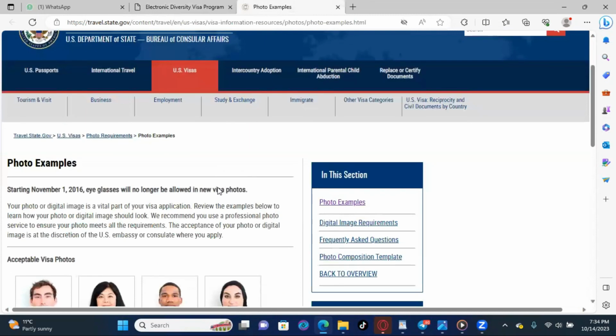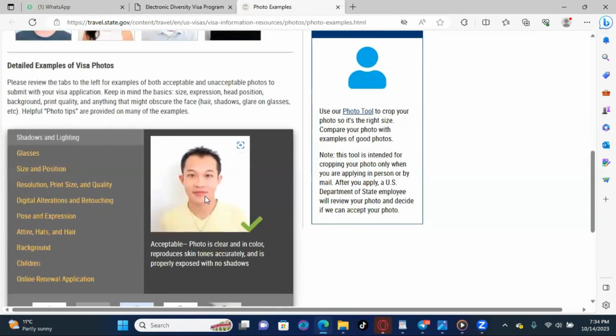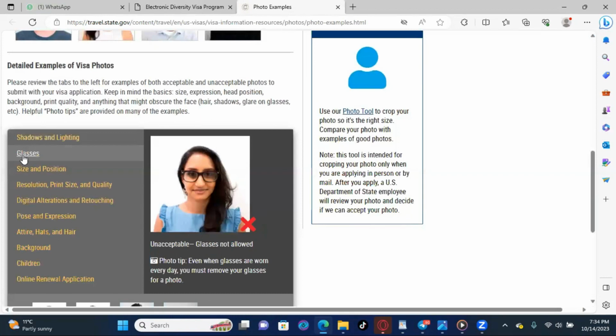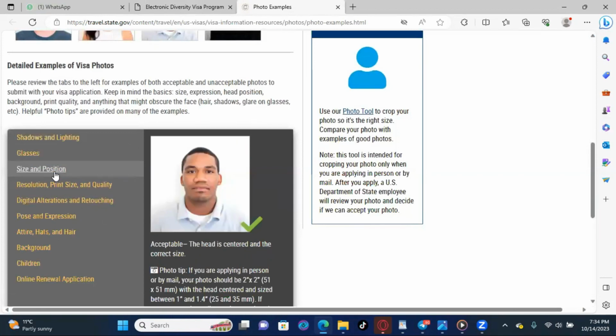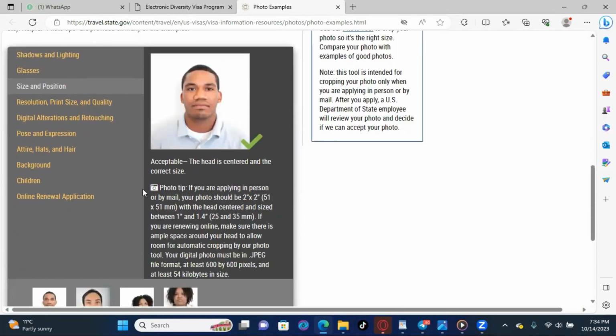So let's go here. These are examples of how the pictures should look. Let's click here. No glasses, as you can see, it's unacceptable. Make sure you don't wear glasses. Now the size and the position. Let's look at the details of the size and the position.